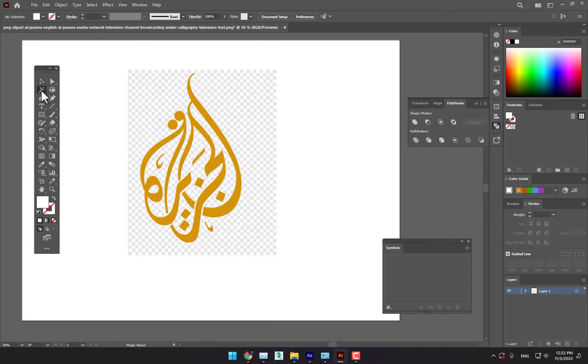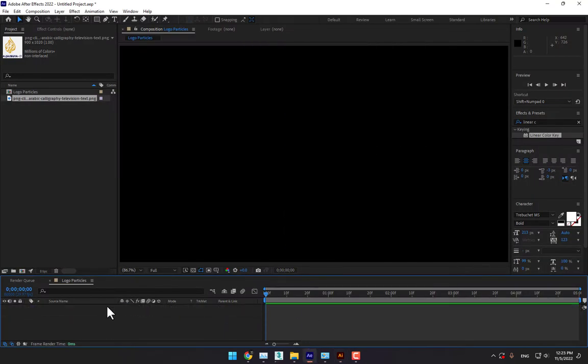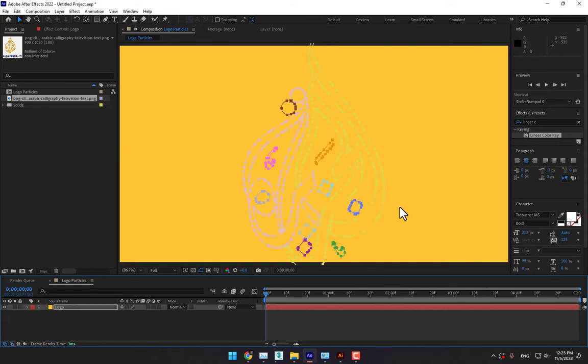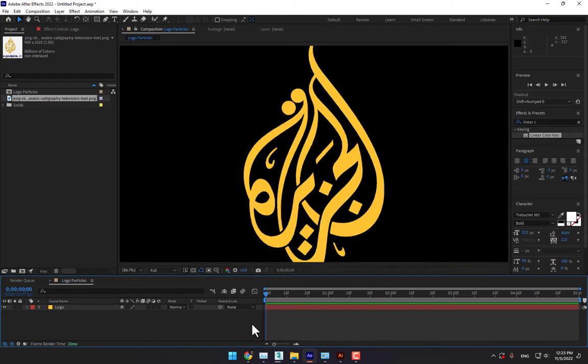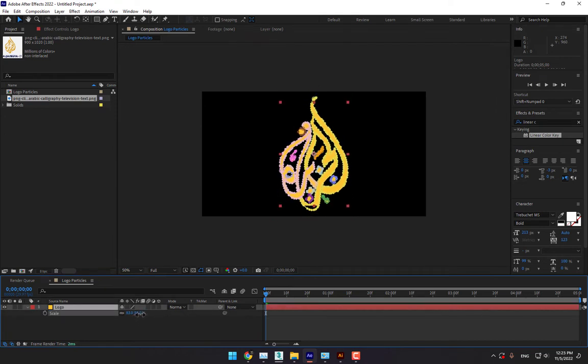So by pressing magic wand, select all the same yellow colors. Ctrl C copy and go to After Effects, delete this logo, create a new solid, Ctrl Y, and right here logo, Ctrl V, paste. Here is the easiest step and the vector quality.